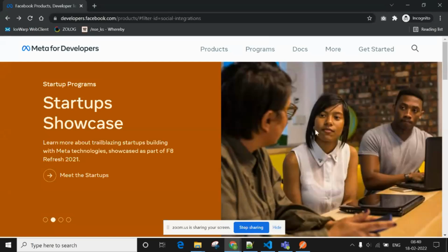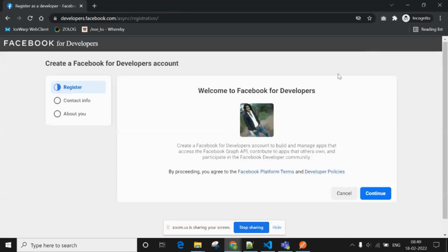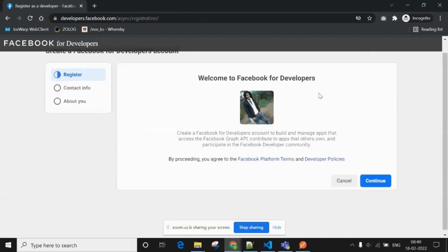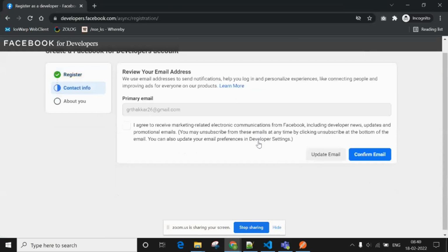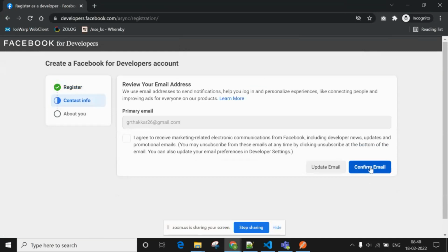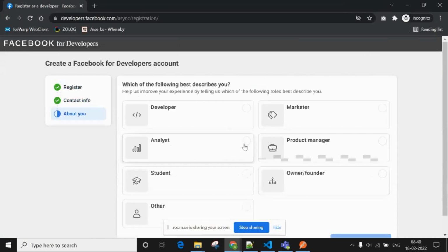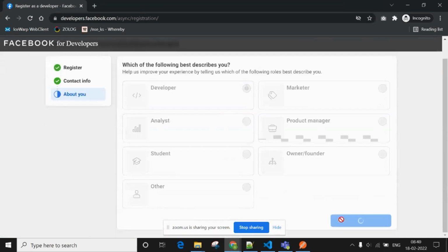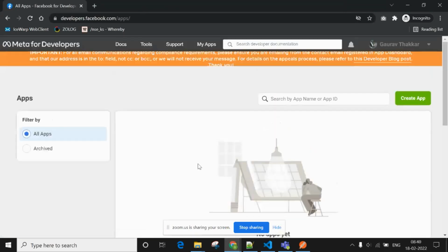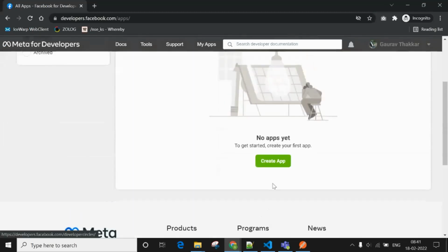Go to get started. Here you have to continue with your account. Say agree. Do all the steps. Select developer. Yes. I think they have changed the complete look and feel and process. This was not there a few months back; otherwise, the process was very simple and straightforward. Anyways, come down. It is asking you for an app. Go up. Just say create app.